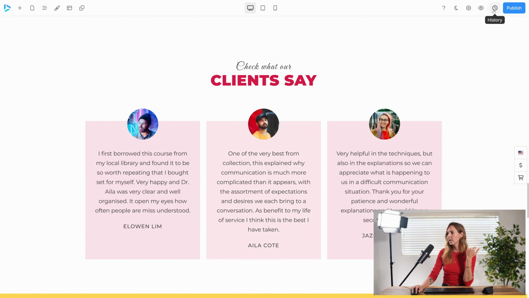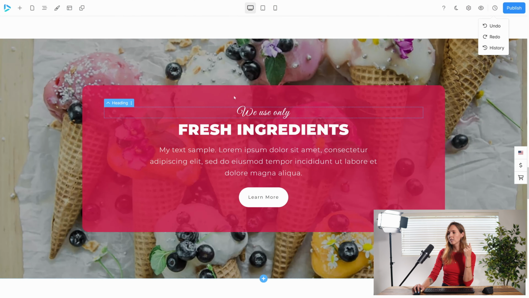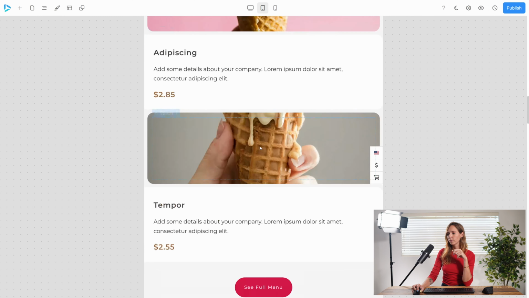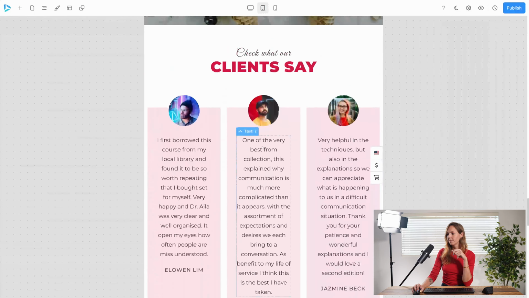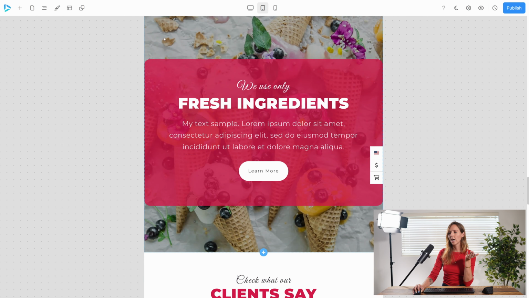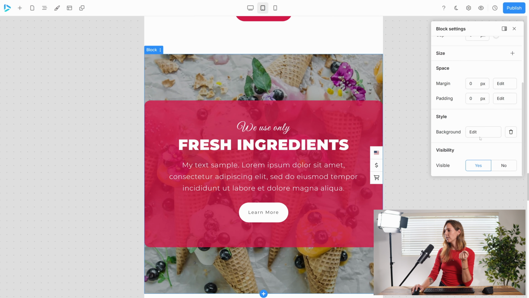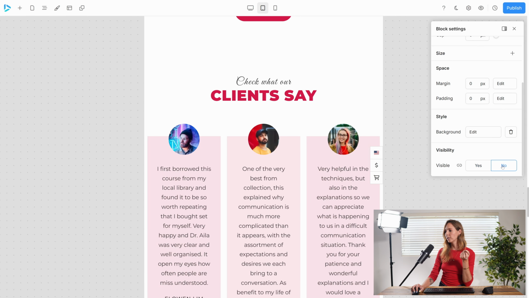So I'm going to undo that. I'm going to click on history and I'm going to undo that. If I don't want that to show here on tablet view, where is it? There it is. I'm instead going to hide this block. So I will click on the block, I'll scroll down here and I'll say, no, it's not visible.